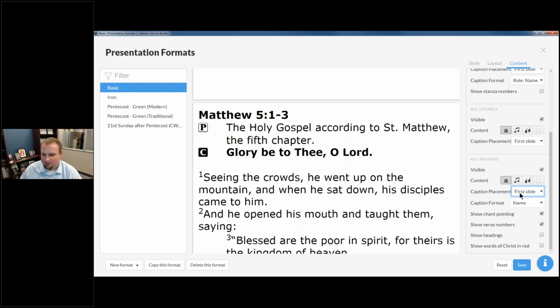These are my preferences. Caption format: name, role, or role and name. Sometimes I like the role and name, although it can get lengthy in some cases, but it really creates a teaching aspect. Okay, this is the Holy Gospel. You have some other things like chant pointing and verse numbers.